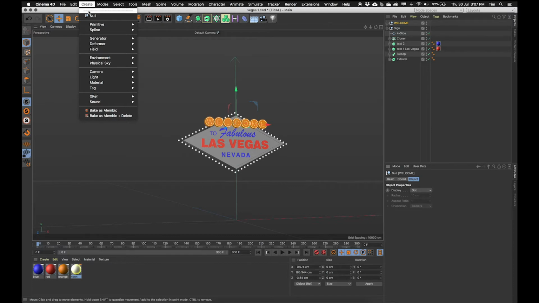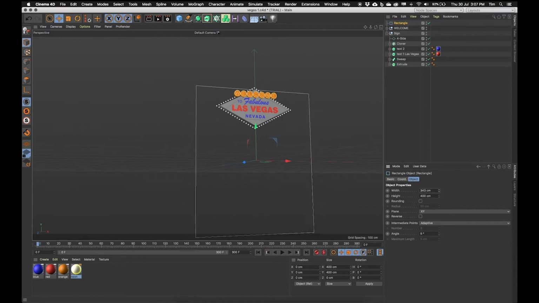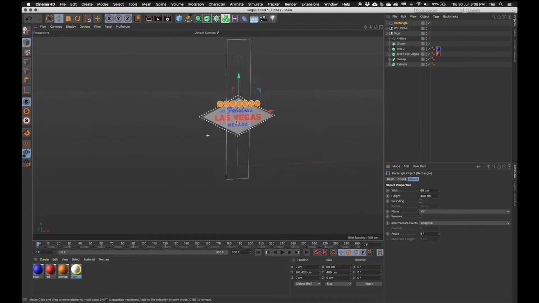So we'll go to our create menu, go to spline and create a rectangle. Now this rectangle, I want it to be not too wide, but I want it to be fairly tall. And actually I'll leave it at the height it is now. And I'm going to shift it up so that the base of it is just underneath my ground plane. Something kind of like this.